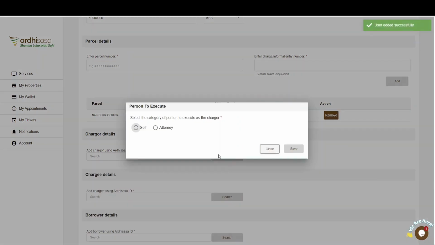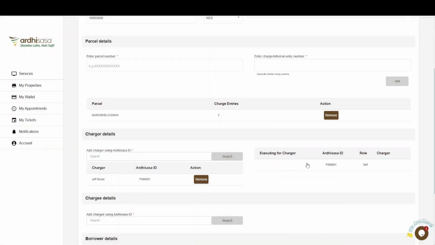For the purpose of our demonstration, we'll go with the self option instead, which means that the Chargor is executing on his or her own behalf, and then click on Save. Upon clicking on Save, the Chargor will be listed, and beside the Chargor, we have the person executing on behalf of the Chargor. In this case, the Chargor is executing for himself.